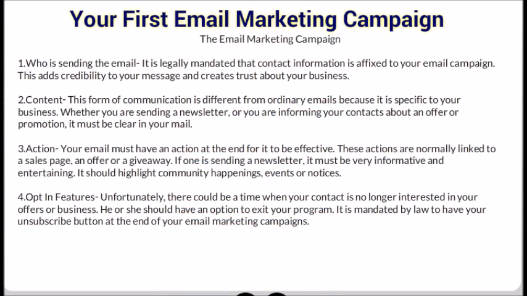The four most important things to look for in an effective email campaign: number one, your prospects need to know who is sending the email. It is legally mandated that the contact information is put on your email campaign. This adds credibility to your messages and creates trust with your business.